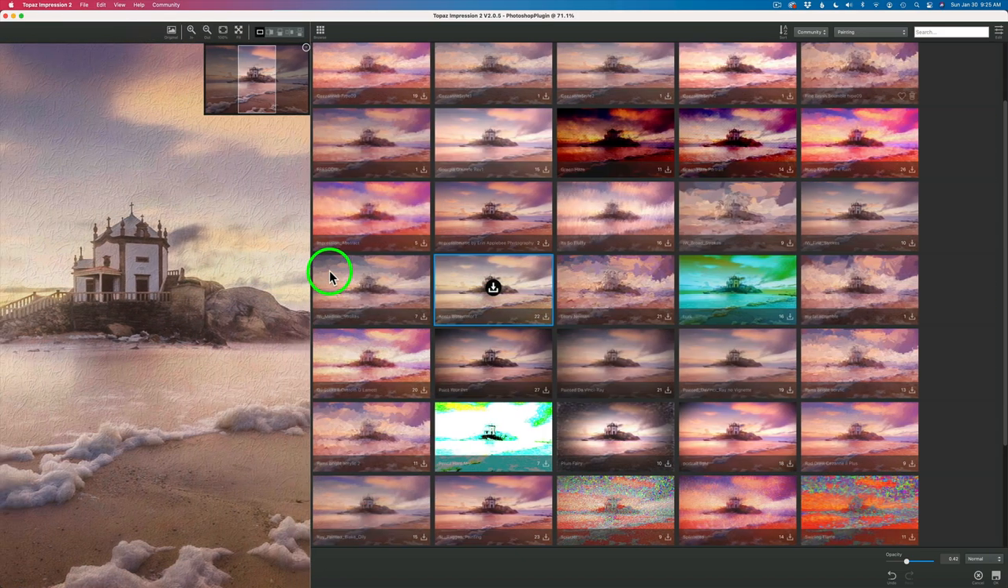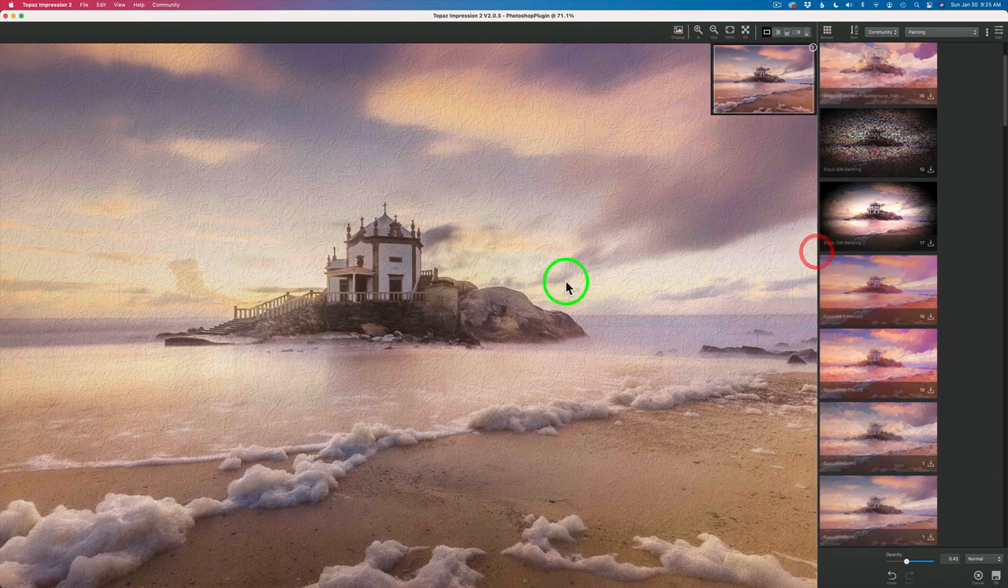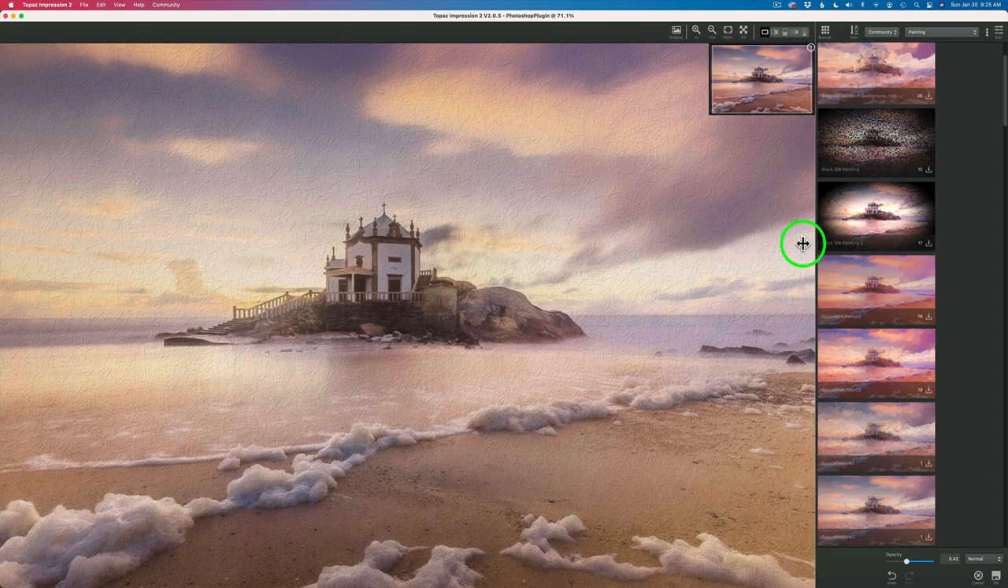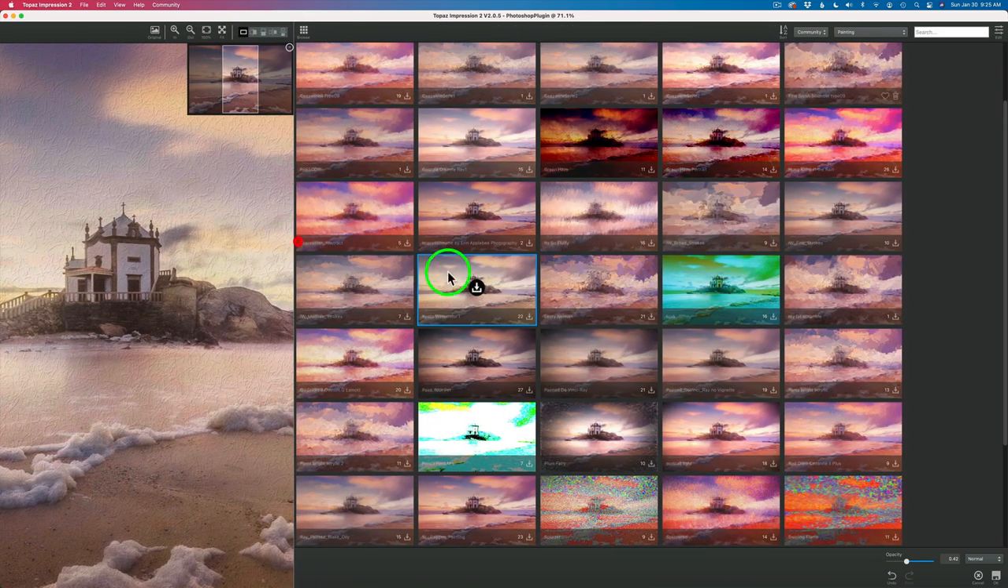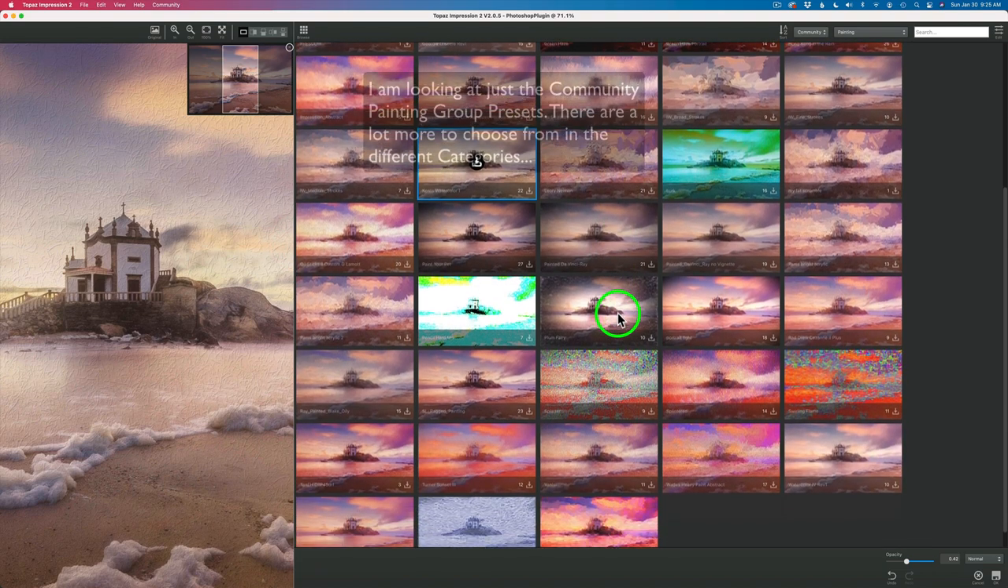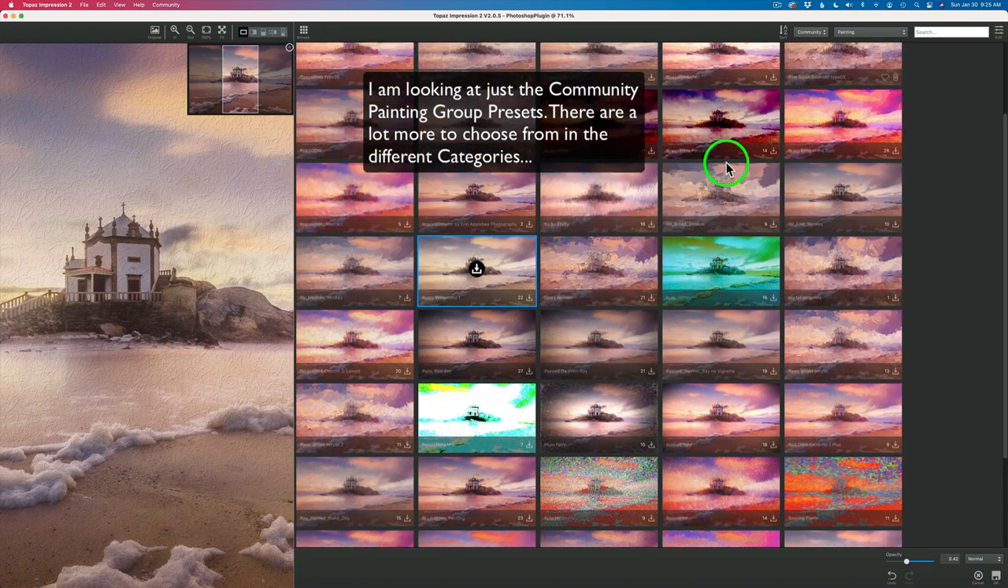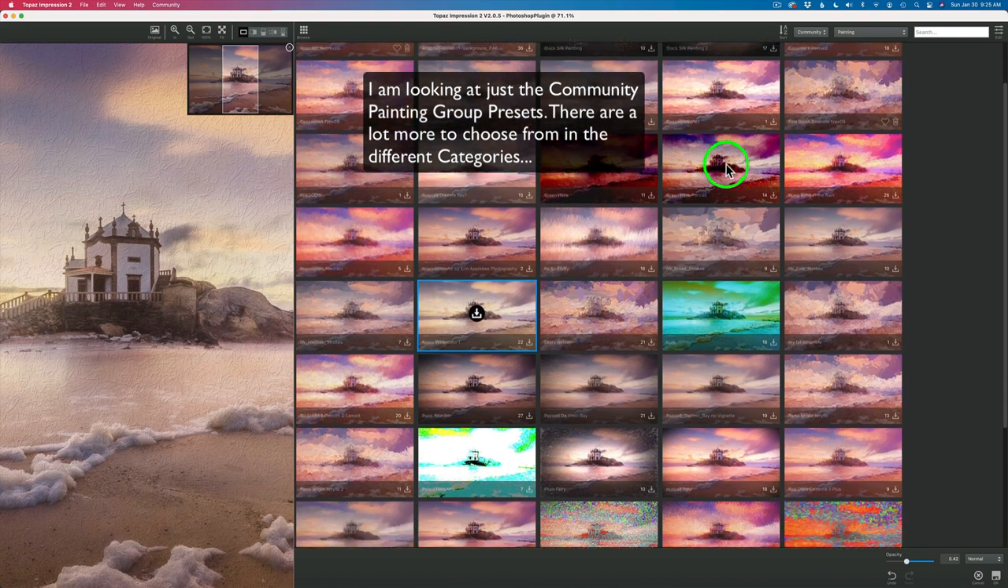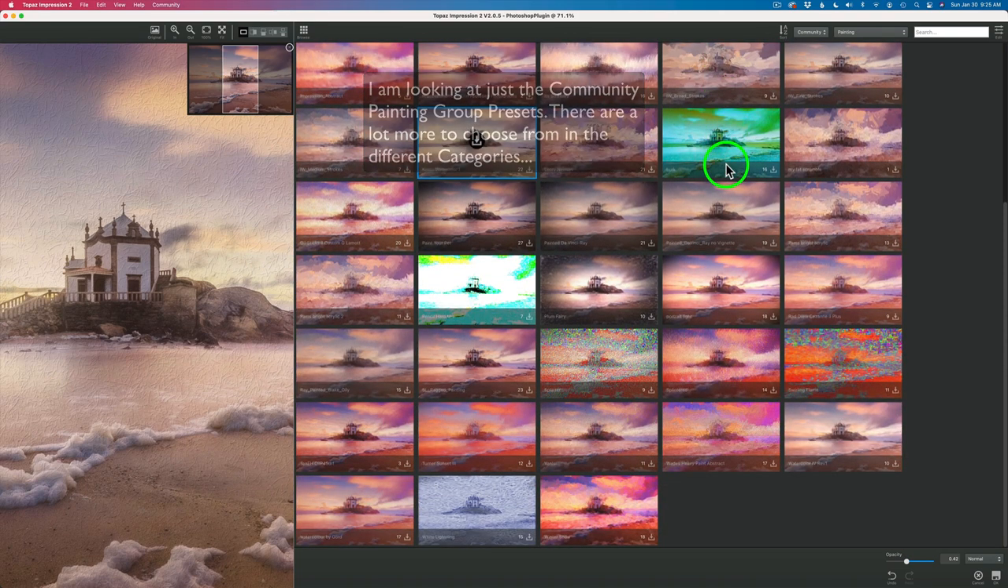Now I could take this and drag this over like this, but isn't that cool? So this is what I mean about the interface. You can see a lot more here. And again, this is the community's preset. And there's just so many different presets to take a look at here. And I'm surprised that they're actually all right here waiting for us to try them out.